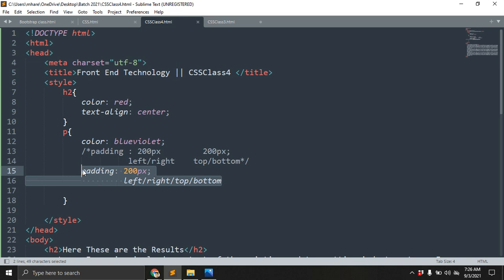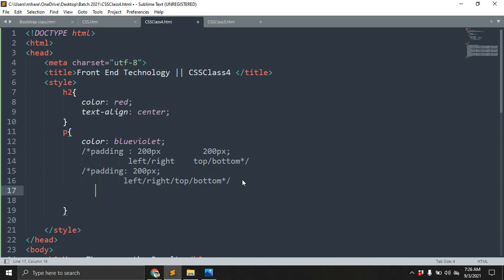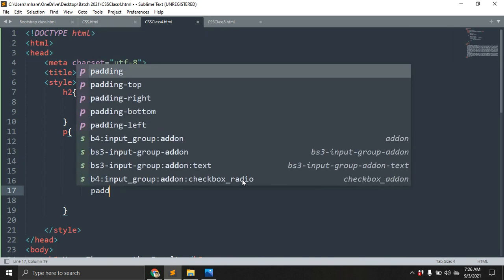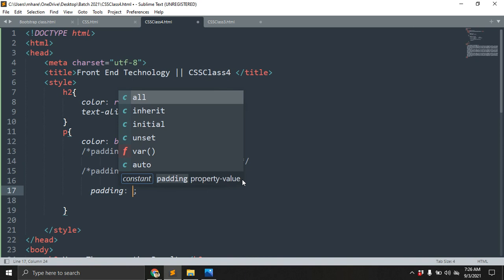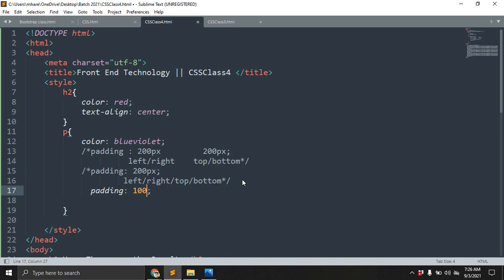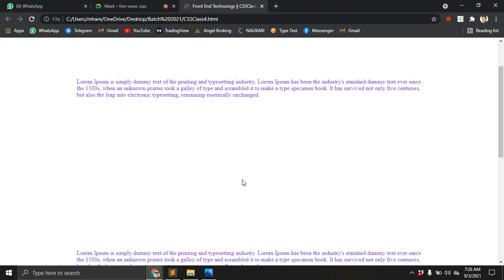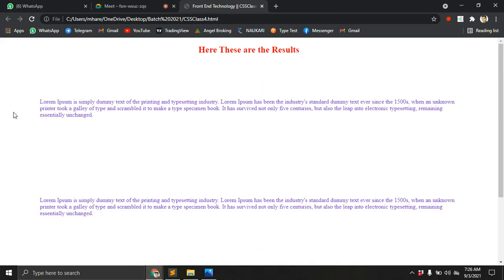I want to comment this also. Don't give 3; you can give 2 and you can give 4 also. Let's see. Padding, I'm giving 100 pixels here. Let's refresh. Here is 100 pixels: right is 100 pixels, top is 100 pixels, left is 100 pixels, and bottom is 100 pixels.